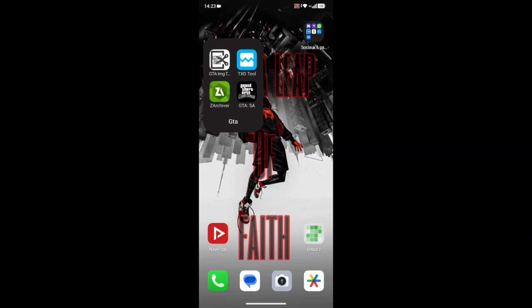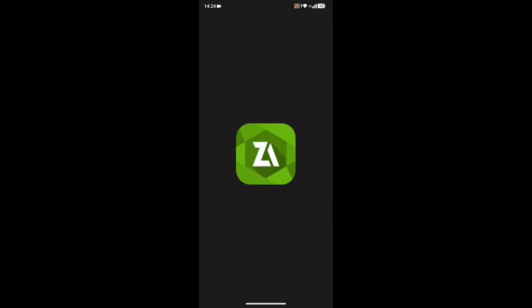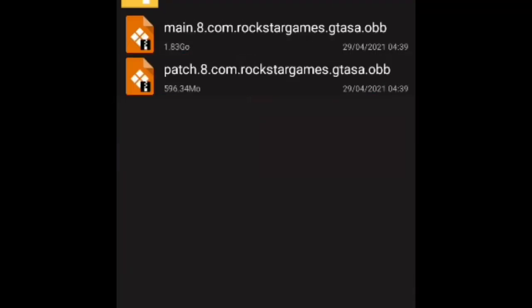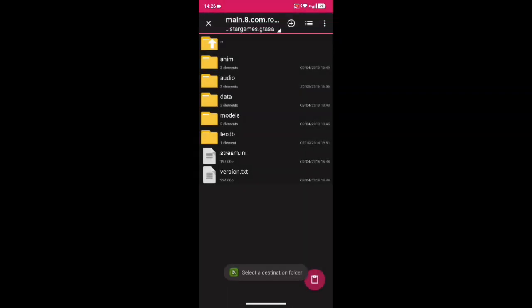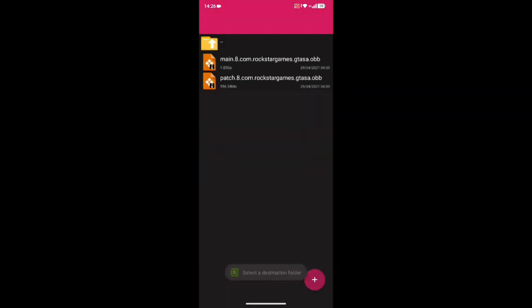Let's move forward with the first method, open ZArchiver. Look for your Android folder, open it, and then open the OBB folder. Once inside, you will see 2 archive files. Open the first one at the top, do a long press on the TXD folder, select Copy, go back 1 step and paste it right there.